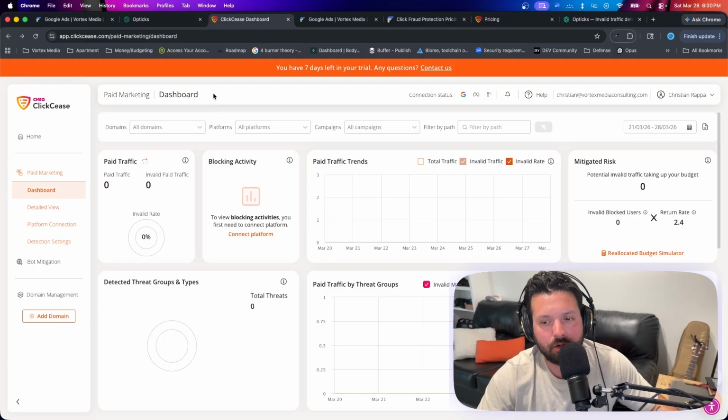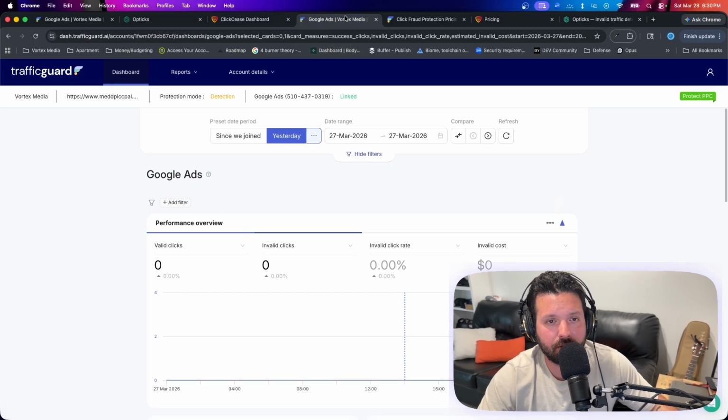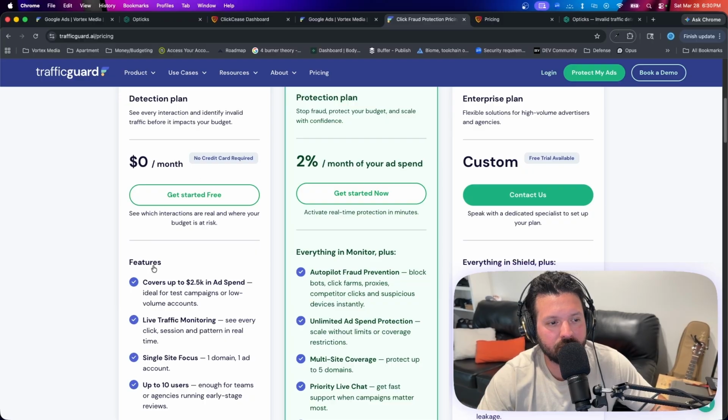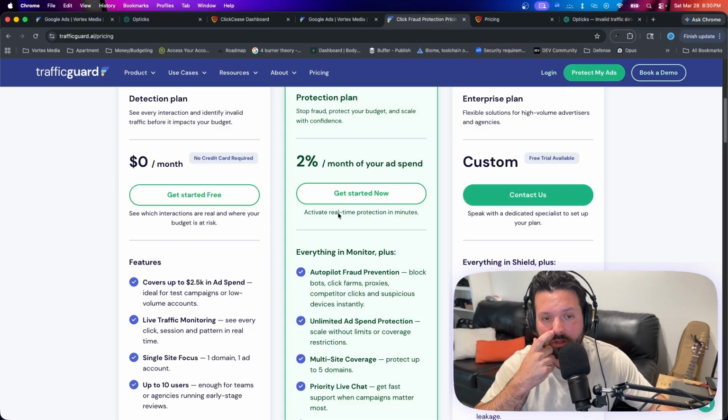If you don't know if this is a problem for you, or you're just starting and your ad spend is below, especially below $5,000 a month, but below $10,000 a month at most, then Traffic Guard is probably going to be your best bet, because for $0 a month, you can get that $2,500 in ad spend so that you can see if this is something that's happening. And then if it is, then you could upgrade and just do percentage-based payment, which is really helpful if you're not spending a ton on your ad spend.